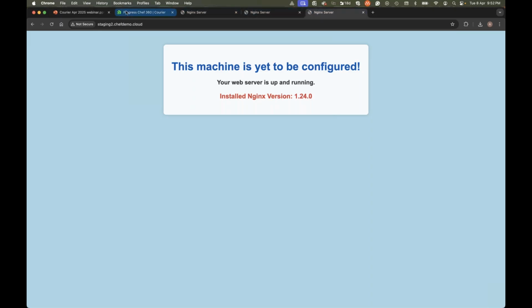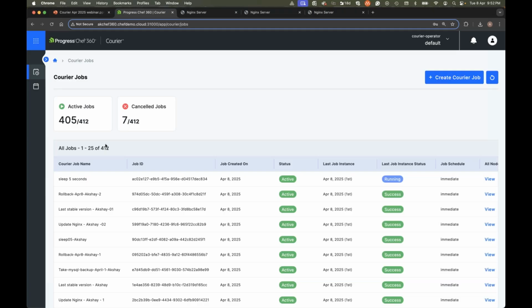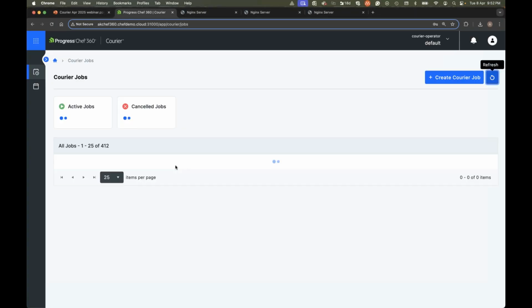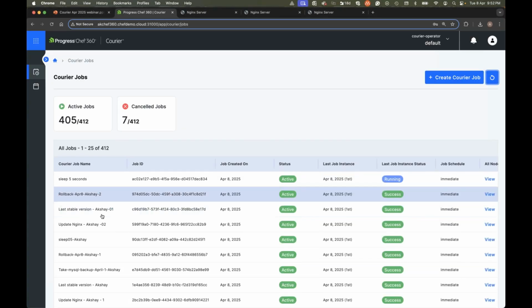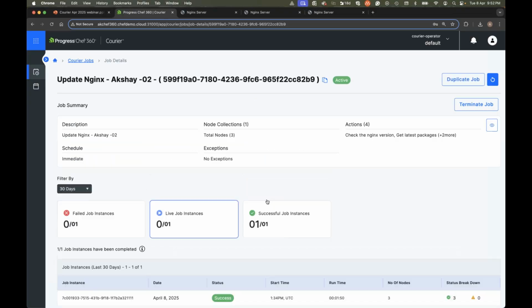So we have to set up a courier job, which will go inside those machines, update Nginx to the latest version, pull the cookbook from the GitHub repository, execute that cookbook, and then restart and set up the configuration files and permissions on it. So how do you do that? I have already created a job for it, Update Nginx.